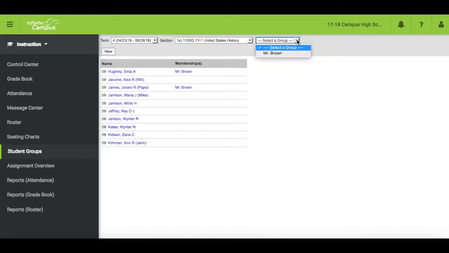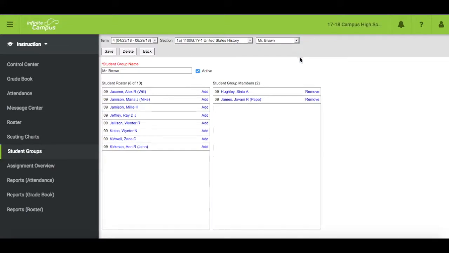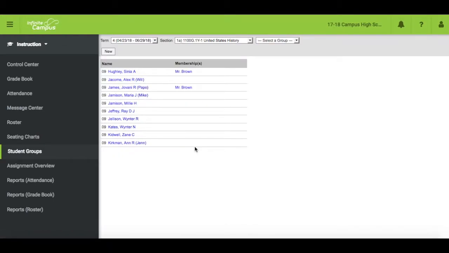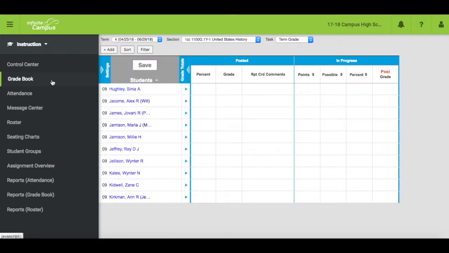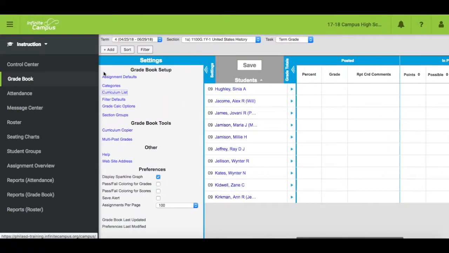If you need to make an edit, select the group. You can remove or add students if necessary. Now that my student groups are created, I am going to go up to the index and click on Gradebook. Once in Gradebook, click on the Settings chevron to open the Setting tools.